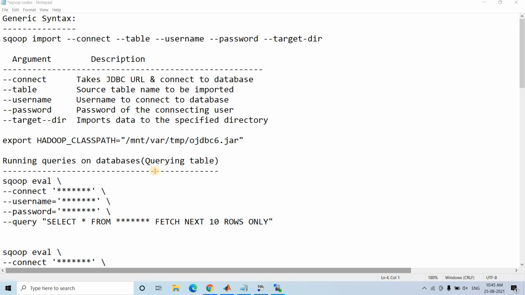So today in this particular video, I am going to discuss how we can import data from RDBMS to HDFS using Sqoop command. If we recall our previous video discussion, where I explained how to use eval for running queries on databases, for querying some tables present in our RDBMS system, that particular syntax and this import syntax are going to be almost the same. Just a little bit of extra parameters, extra key value pairs we have to add.